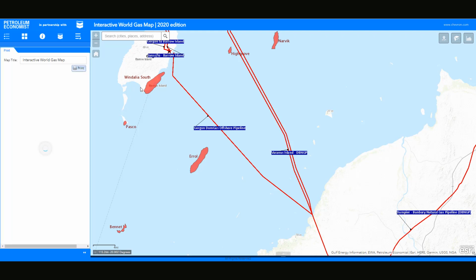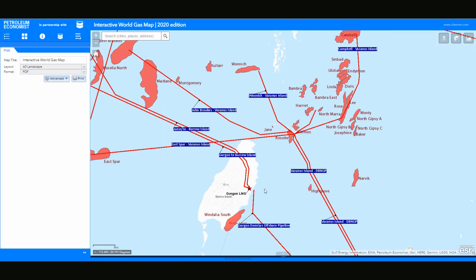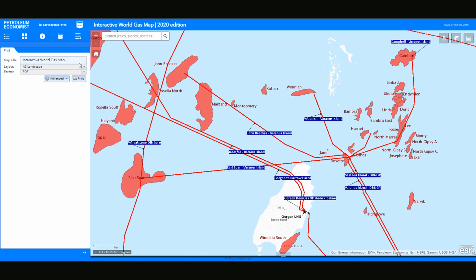We have a print tool. So we move to a bit more area here. So what we can do here is we can change this to Australia, NWS. Let's call that NWS. And our print tool allows you to print what you see on the screen and then use it within reports and presentations. And we don't mind how many of those you download or use, as long as you reference Petroleum Economist somewhere within the document or on the website or whatever tool that you're using.